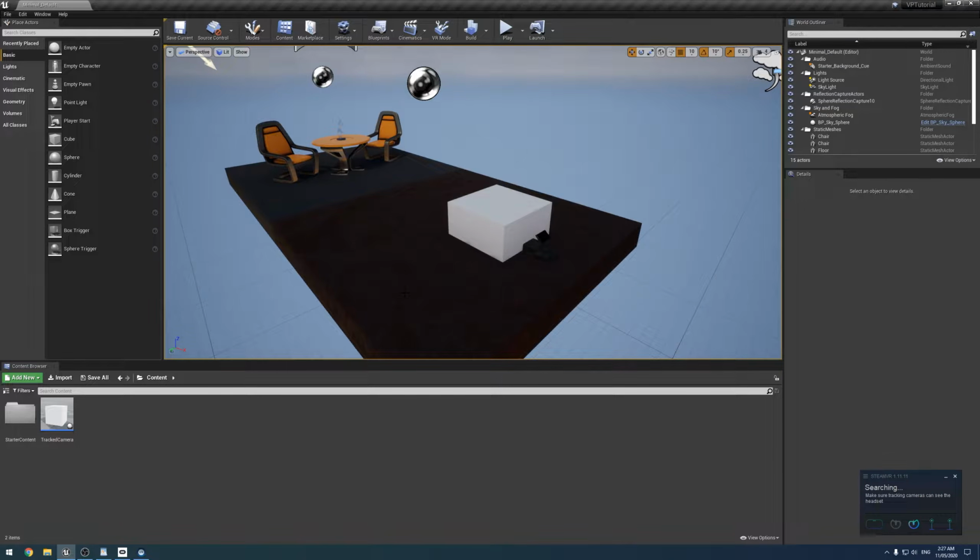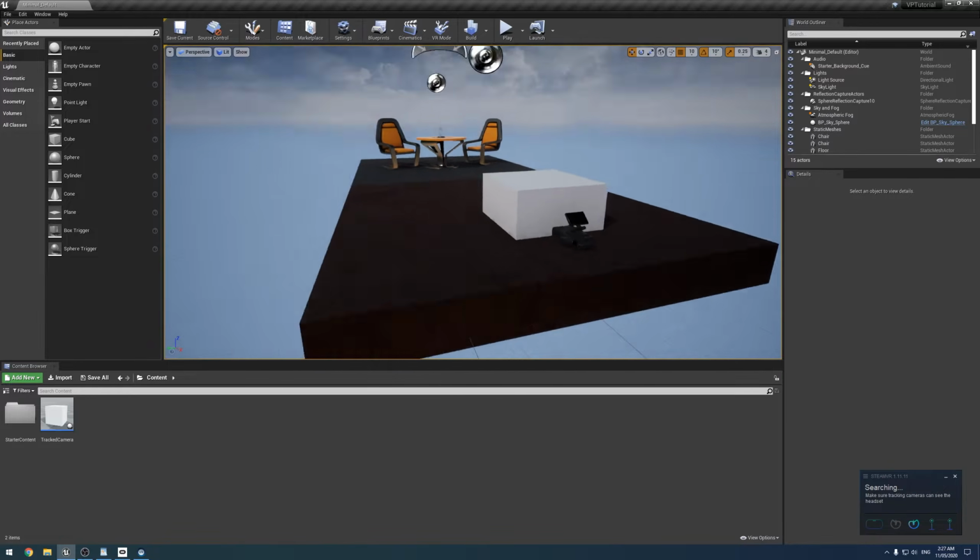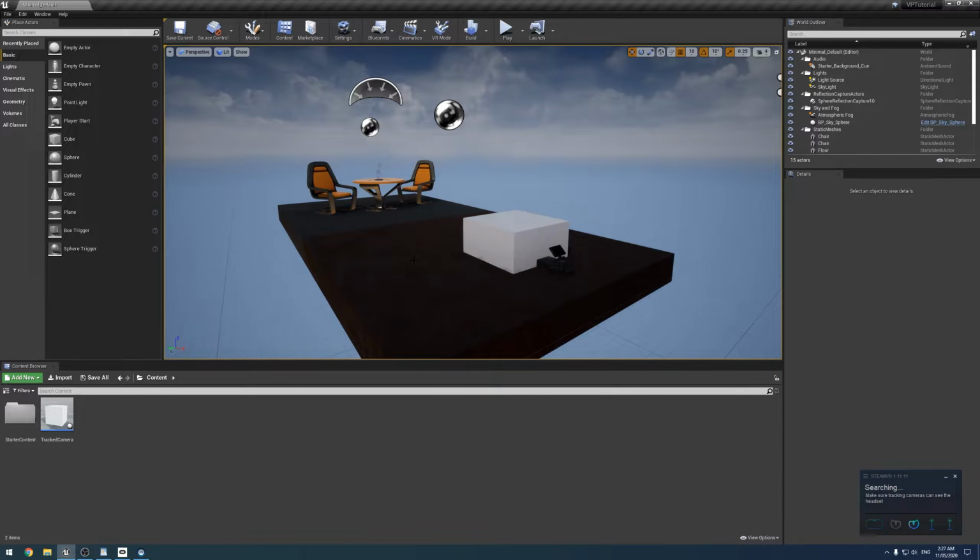Alrighty, welcome back to another tutorial. So this one will be focusing on adding usability to our camera tracker.